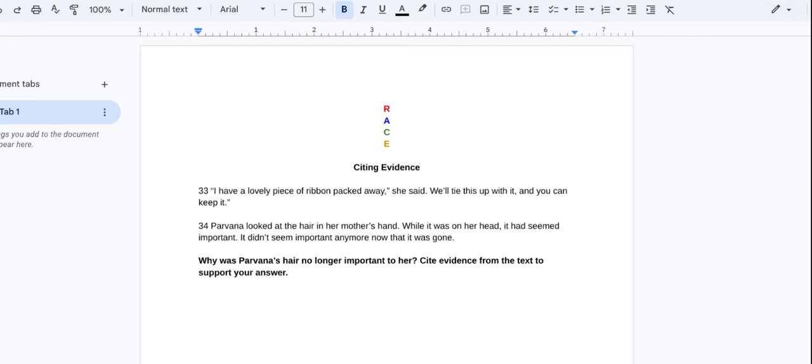So the first step you have to do is read the paragraphs in question. I have a lovely piece of ribbon packed away, she said. We'll tie this up with it and you can keep it. Paragraph 34: Pravana looked at her hair in her mother's hand. While it was on her head, it had seemed important. It didn't seem important anymore now that it was gone. Followed by your question: Why was Pravana's hair no longer important to her? Cite evidence from the text to support your answer.